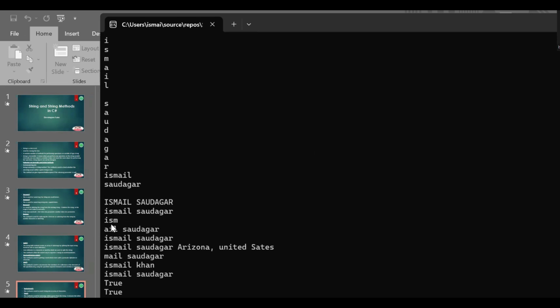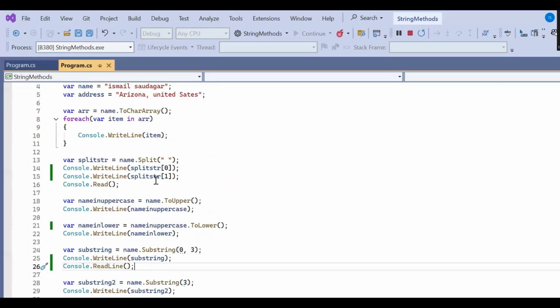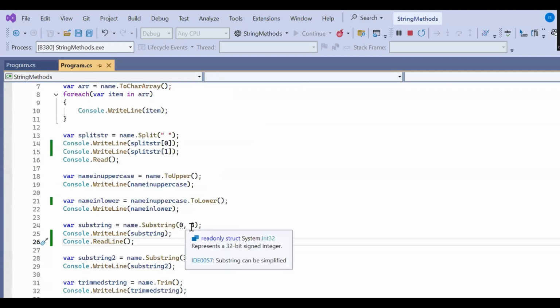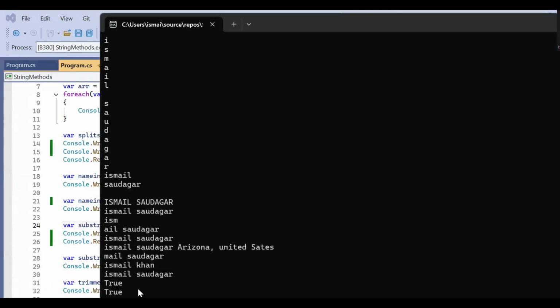Then I have used Substring, and 0 till 3 I have used here. I will show you in the code. 0 comma 3 Substring. So 0, 1, 2, till M it should come. So till 3 means it will not take the fourth character, but it will take up to the third character. So ISM it is printing, not printing A. So that fourth position will not be included. Only 3 characters are coming here.